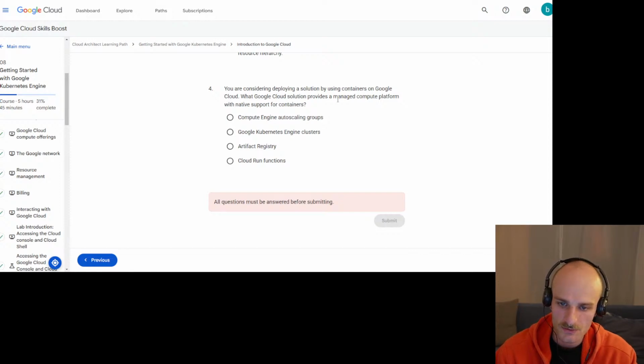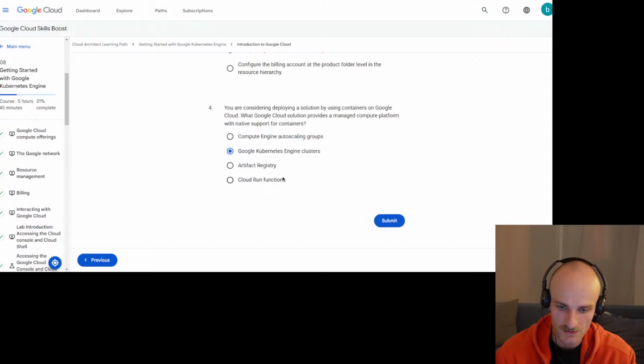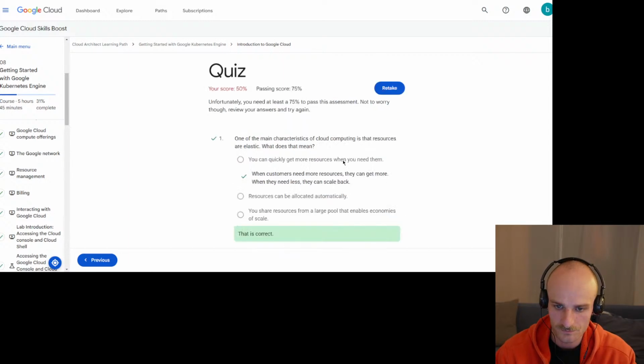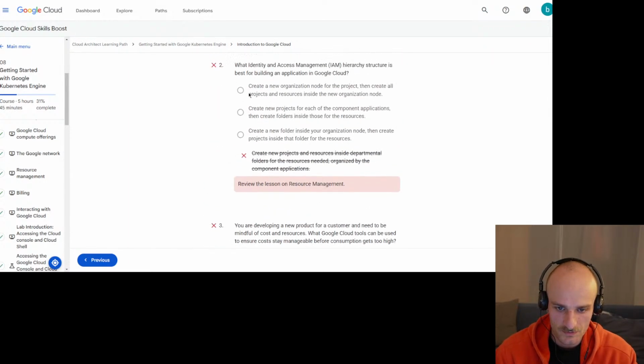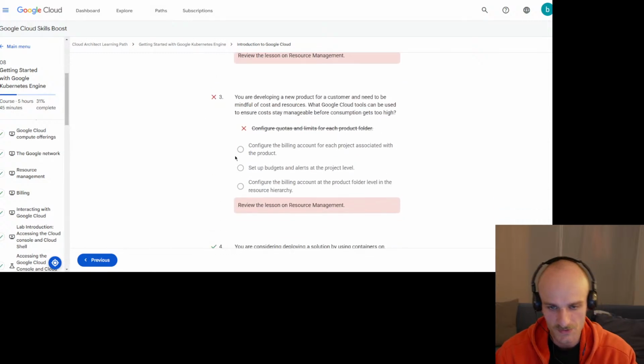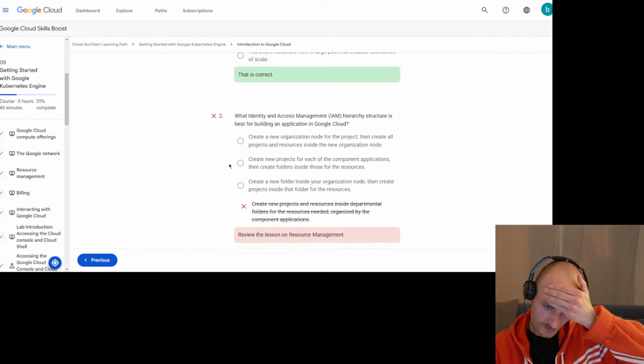You are considering deploying a solution by using containers on Google Cloud. What Google Cloud solution provides a managed compute platform with native support for containers? Yeah, in this case only Kubernetes Engine. Okay, so bad score. The tricky questions are the wrong ones. Okay.